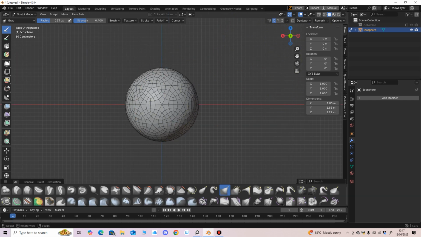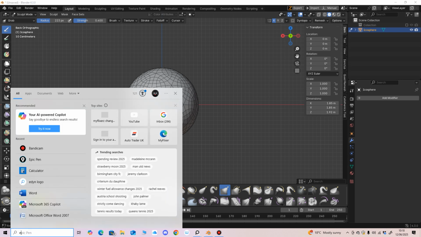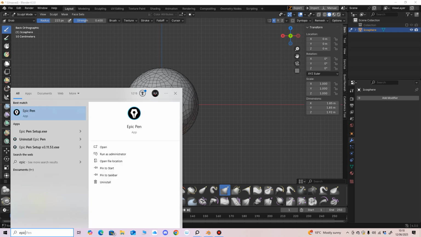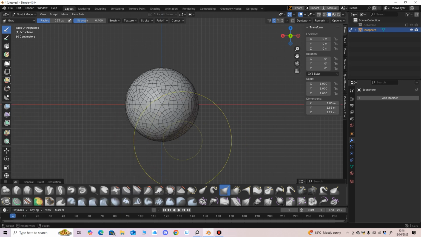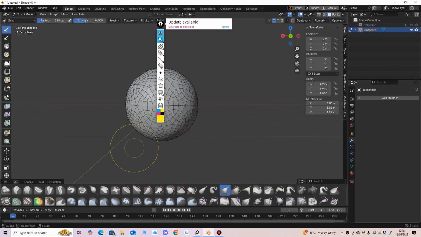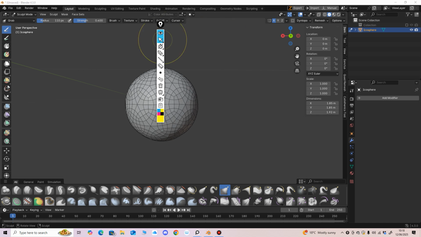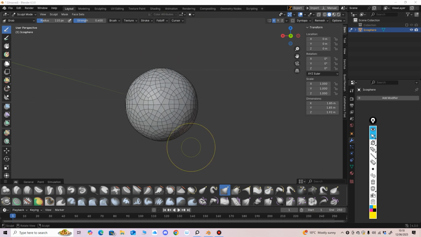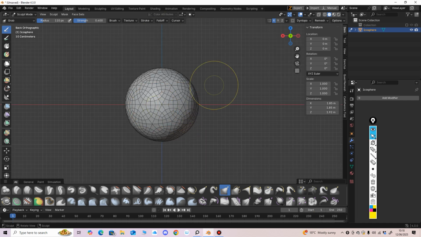So undo that, let's go into X. You hit X there, you've got your symmetry. So, X. Let's bring up Epic Pen as well. F. Remember, F brings your brush size down. Epic Pen. I'm just going to bring that up to highlight a few things. So you've got your symmetry there by hitting X.